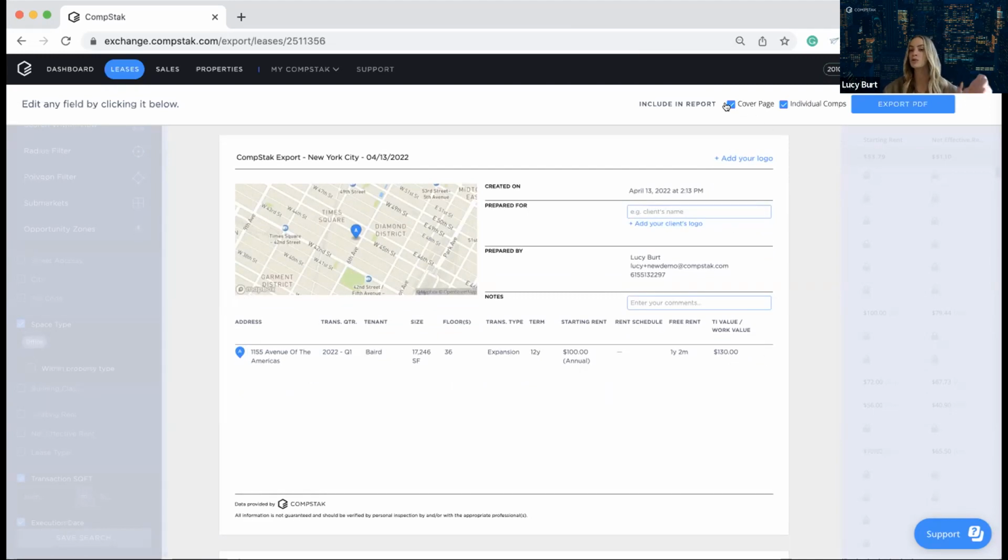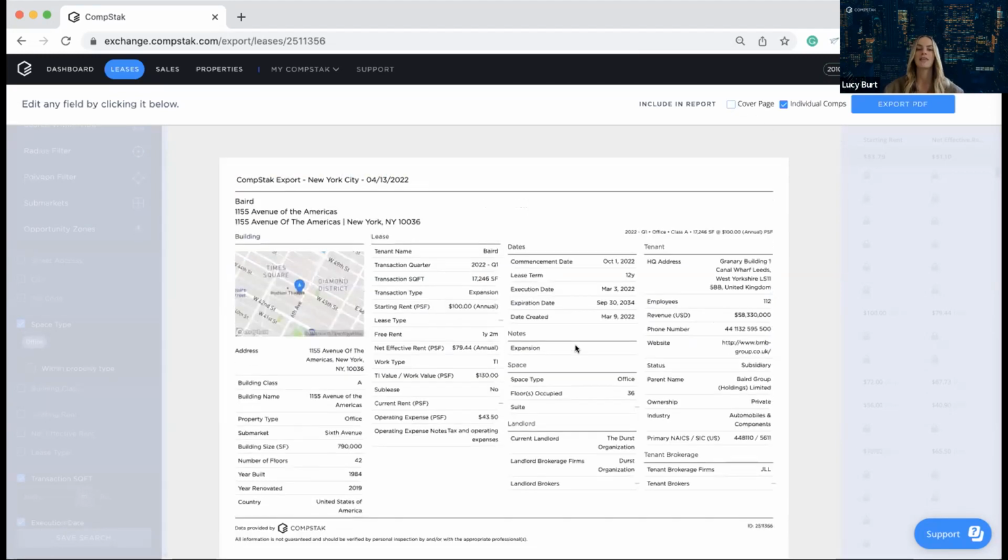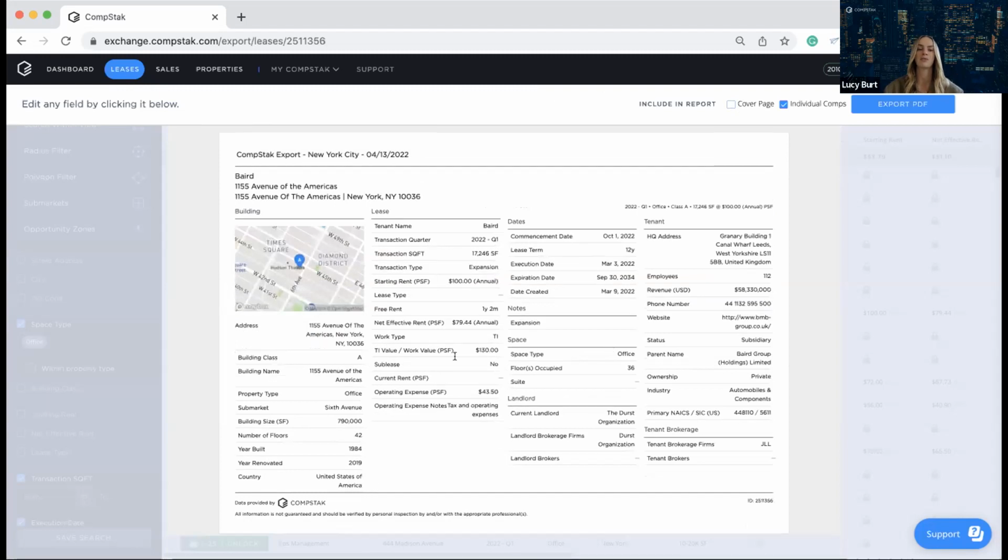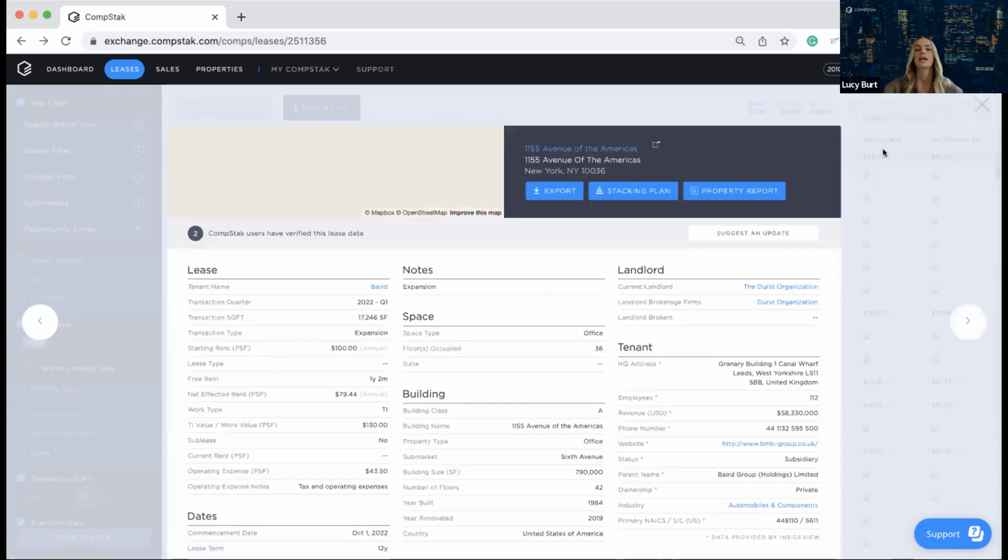You can easily remove this cover page if you don't want it, and then you have the individual lease comp right here that you can share. Easily export. All these fields are also editable. So if there's a piece of information that you're not wanting to send to a client, you can easily remove that piece of information by clicking there and just backspacing, and it will take it right off for you. And you can export just pressing that. So that is really the long and short of the lease comp section.